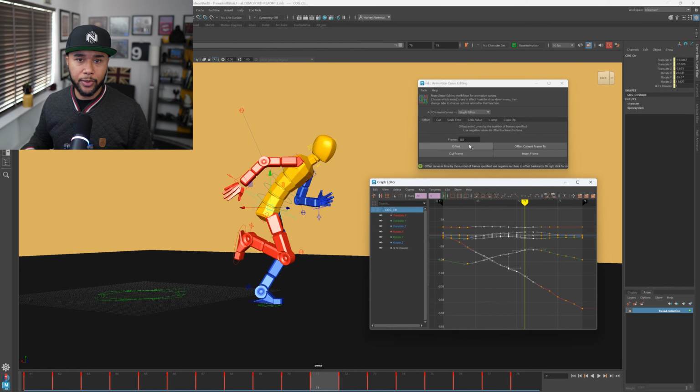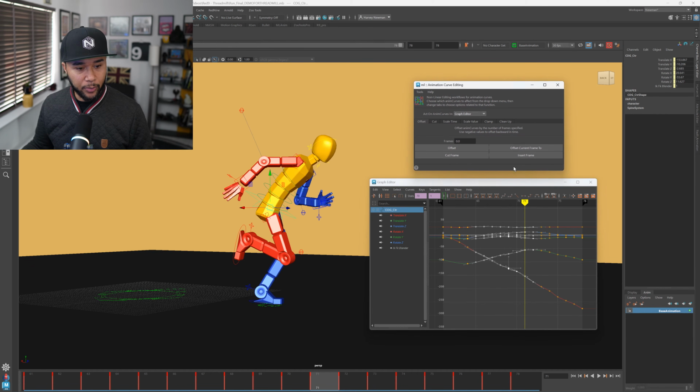Now, in comparison to some of the tools that exist nowadays, this is very basic. There's other tools out there such as Animbot that do a better job than this and give you more options. But if you're looking for something free that gives you something simple to do to offset your keys, then this is definitely it. So you can actually insert frame or offset your keys.